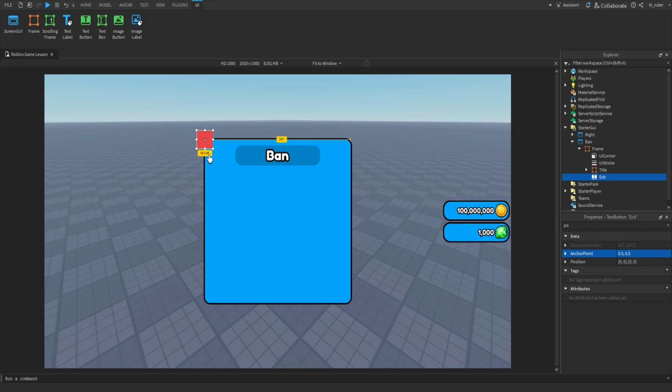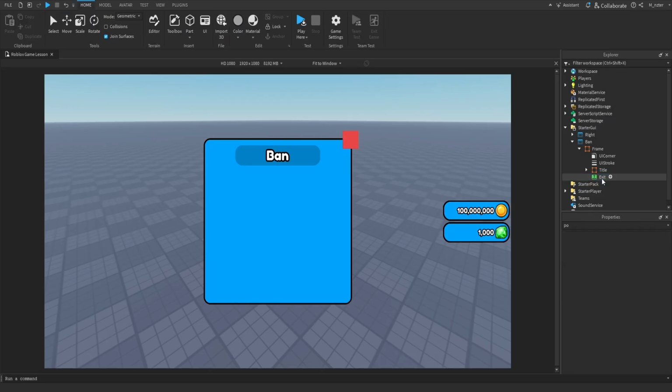Now, we can see this is centered on the outside of the frame, but it's appearing to the left-hand side. And we of course want this on the right-hand side. So what we're going to do is for the position on the x-axis in scale, we're going to go ahead and put 1 to make it appear on the right-hand side. And now the next thing that we're going to want to do is go ahead and add in a UI stroke and a UI corner to that as well.